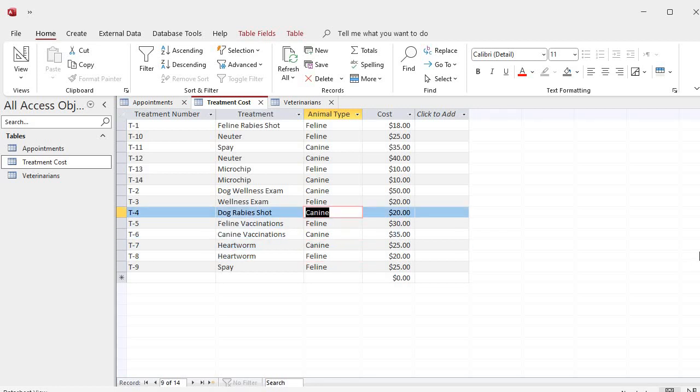When I get right here, I could just literally start typing feline. Oh wait, no, I want that one to be canine.